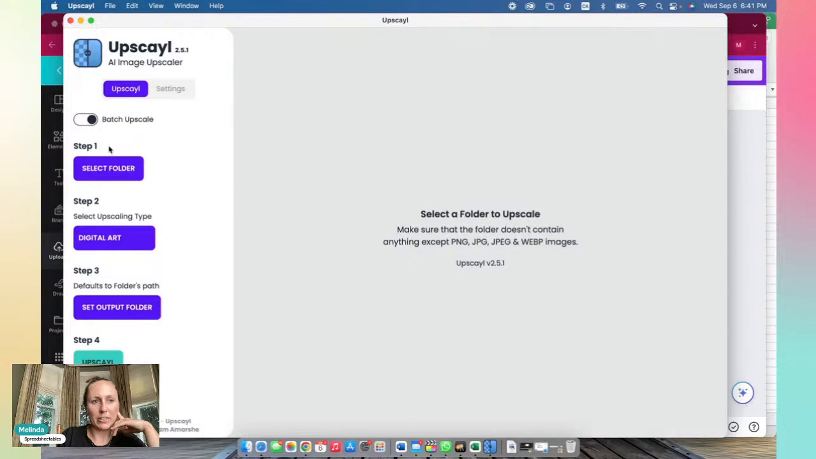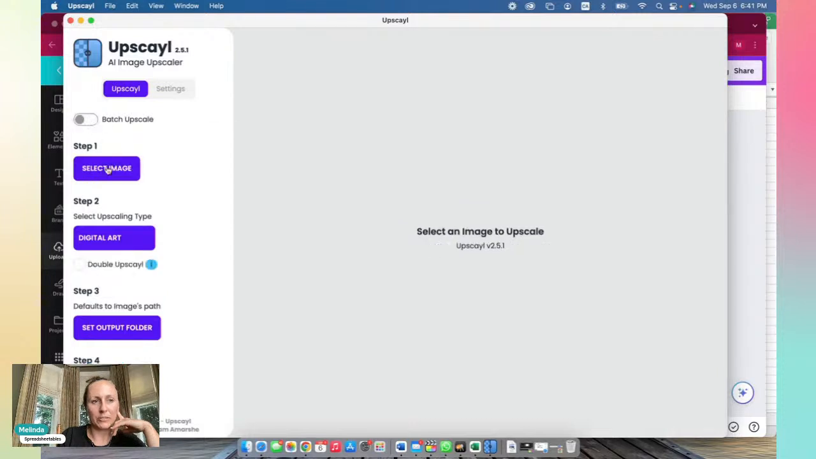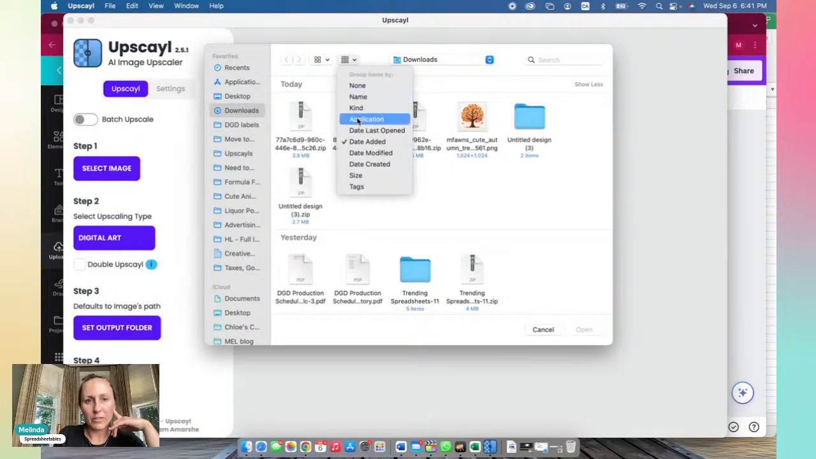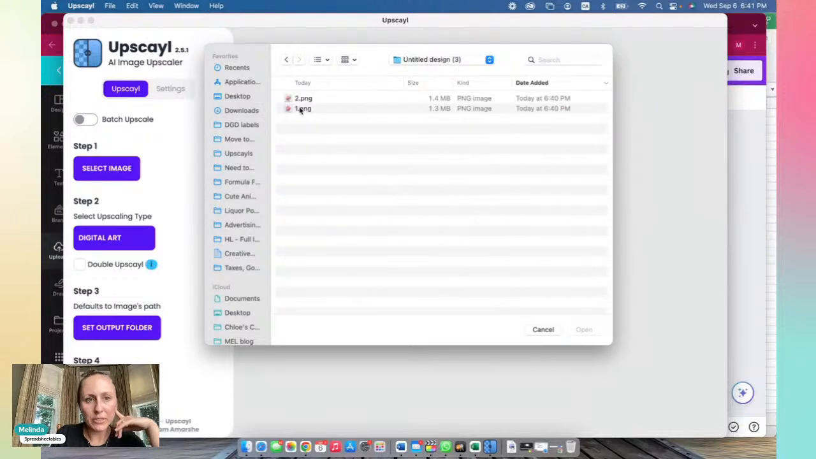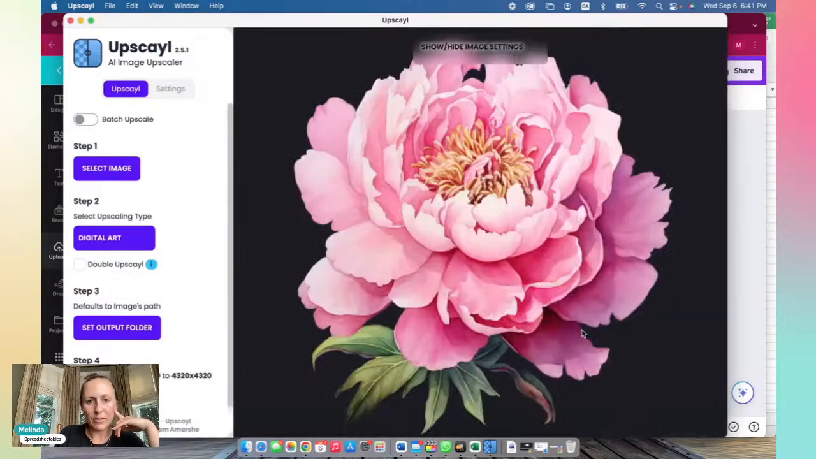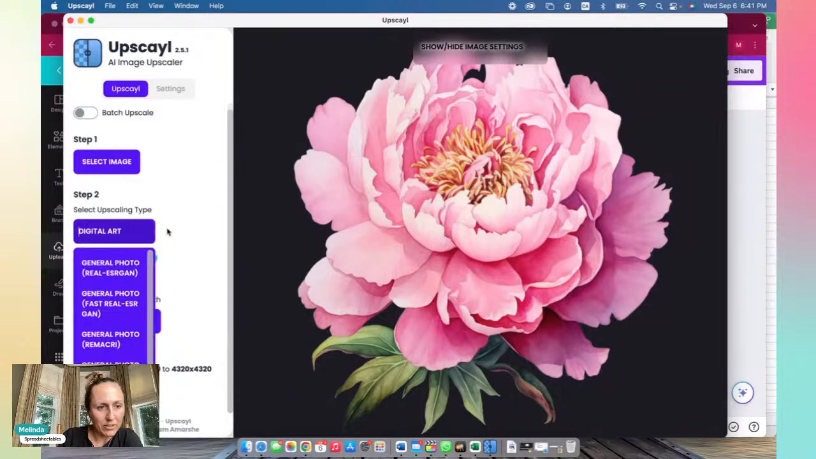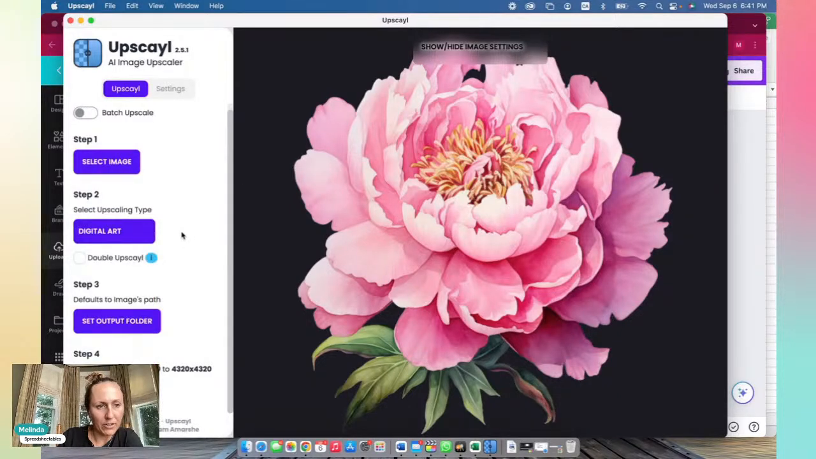So I'm going to click, no, I'm going to do one. I'm going to select image, and I'm going to select one of the ones that we just did. I'm going to click open. This one's set to digital art. You could change the settings here. This is automatically going to go to my downloads folder, and then I'm going to click upscale.